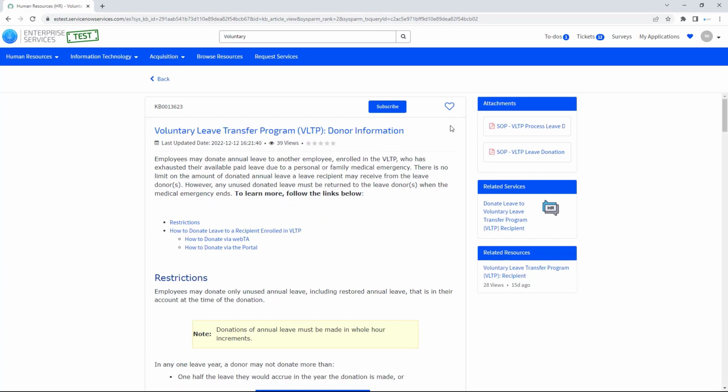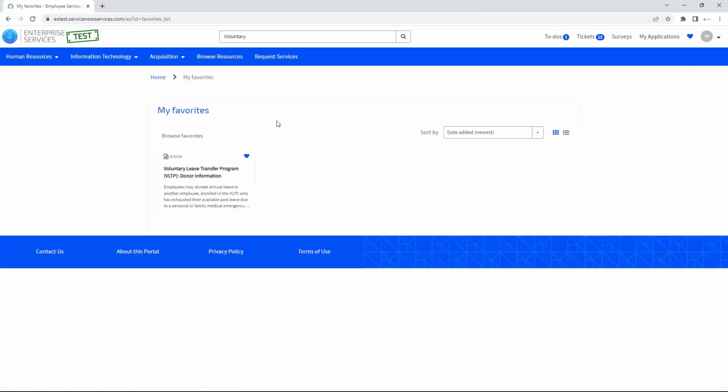The Favorites page provides easy access to the resources, services, and applications that you favorite. To favorite an item, select the heart button found on the knowledge article, service request, or application tile. To remove an item from your favorites page, select the heart button.